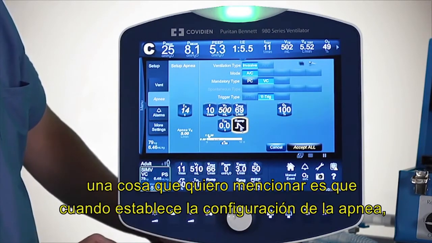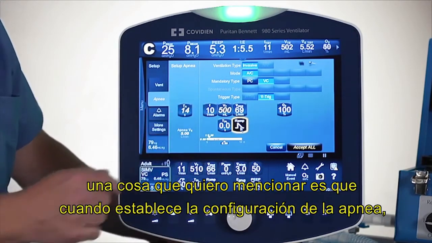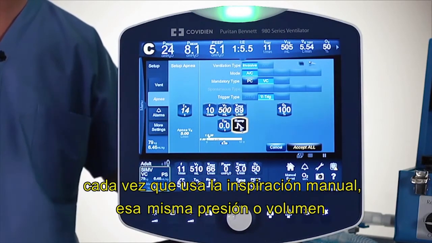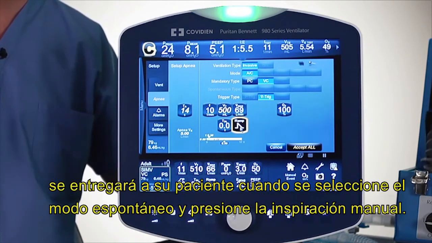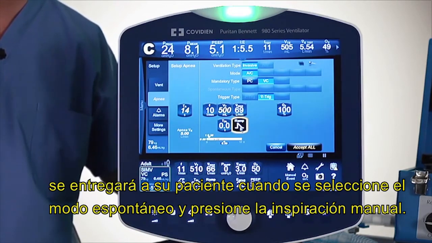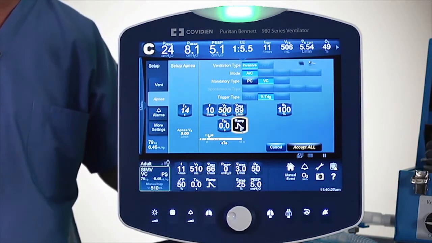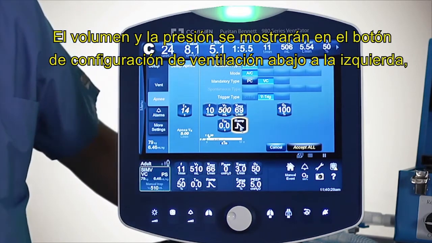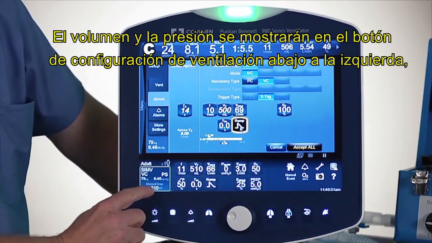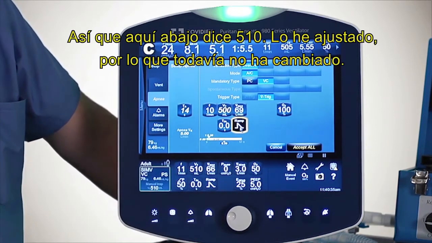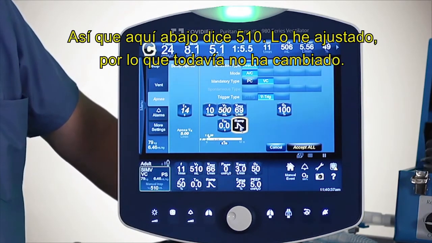Now, one thing I want to mention is that as you set your apnea settings, whenever you use the manual inspiration, that same pressure or volume will be delivered to your patient when the spontaneous mode selection is picked and you press manual inspiration. Now that volume and pressure is always displayed for you on the vent setup button on the lower left-hand side. So right down here it says 510, and I've adjusted it so it hasn't switched yet.